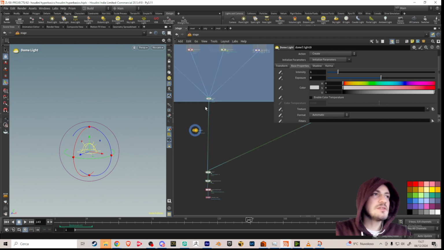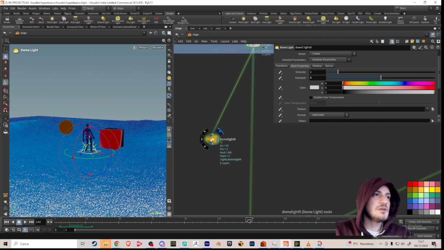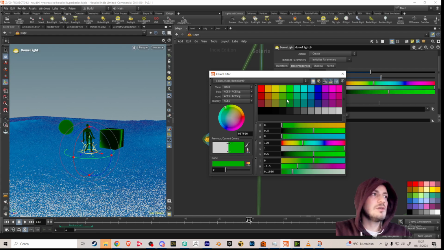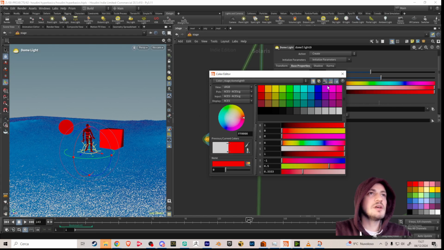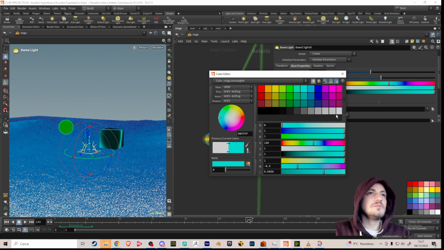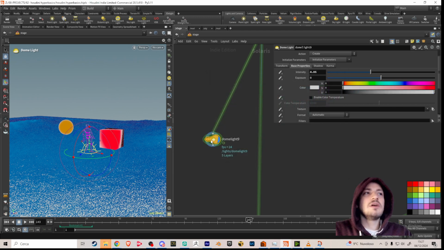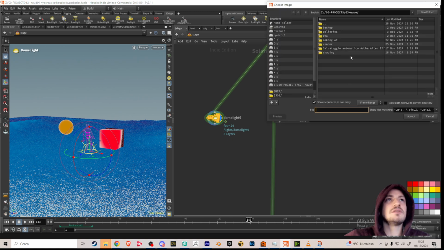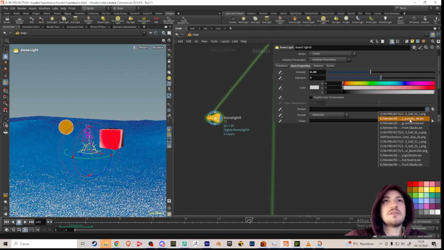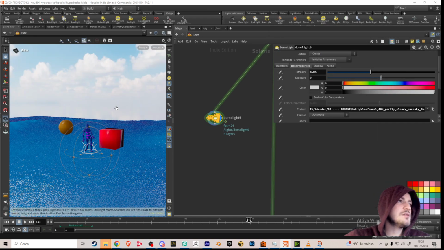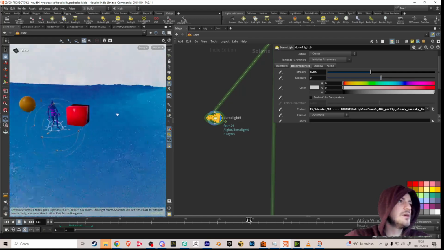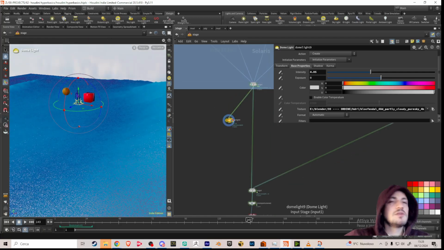Okay, let's connect this just to have an idea. You go here. See, we have the dome light here. We can color it, and it gives the color to everything else. If you have your own HDRI, you just go here to the texture and you find it. I just have it here already. Pure sky, this one, and you can see it in the background. So this is the dome light.